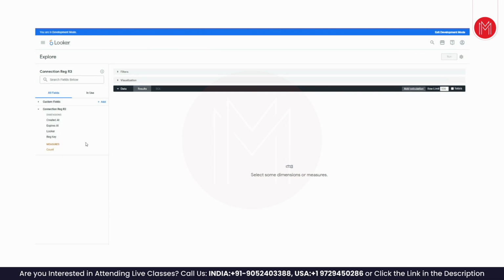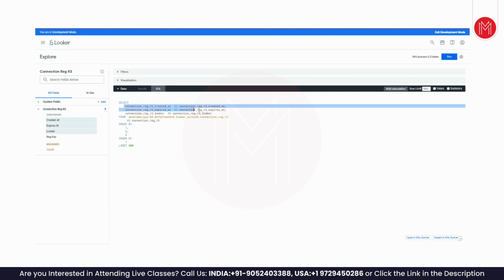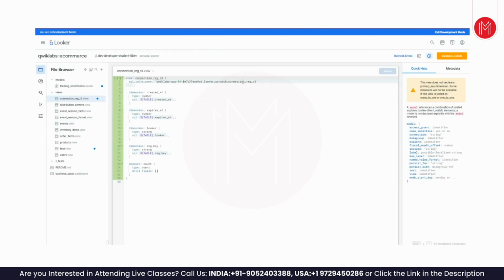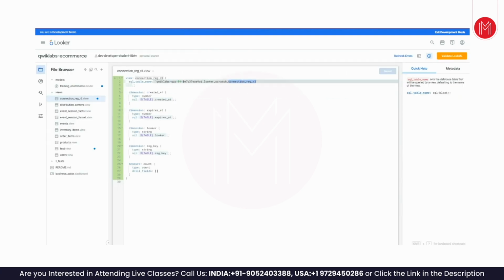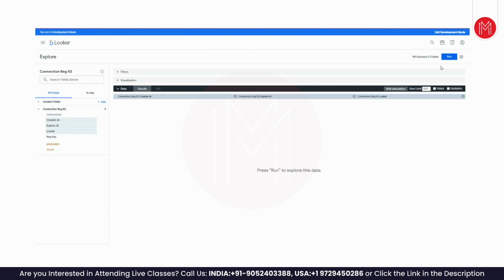Okay. And this will work exactly similarly. If I click on created at XYZ, Looker will write its own SQL: select these fields from table name. What is this table name? This table, connection REG. And the moment I hit run, if we have the data in the backend table, we'll see the data.